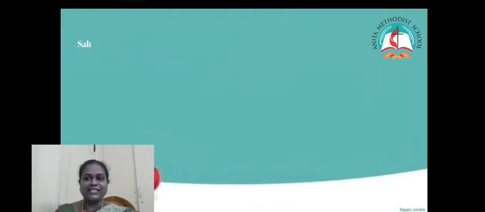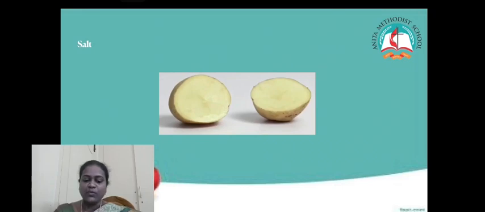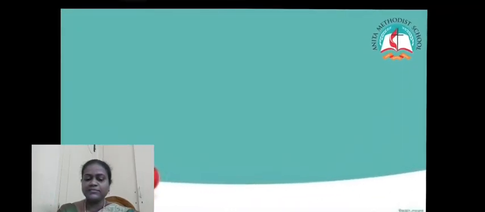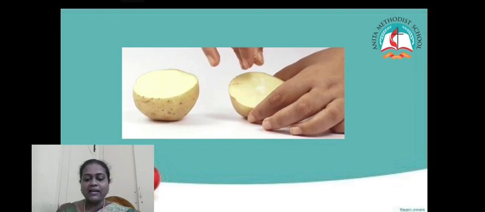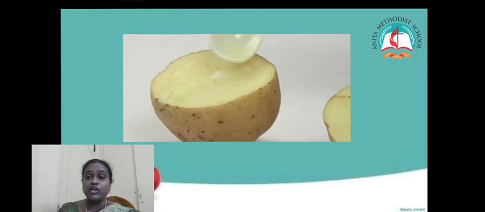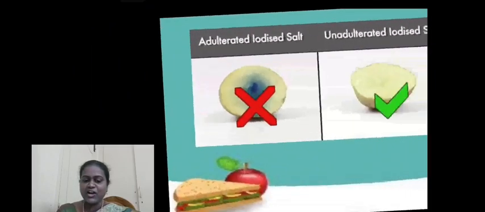Okay, salt. We use it in our cooking, correct? So first, I want you to take a potato and cut it into 2 halves. Then add a pinch of salt on the 2 potatoes. Leave it for a minute. Then add 2 drops of lemon juice on both the potatoes. Then what will happen? Let's check out.